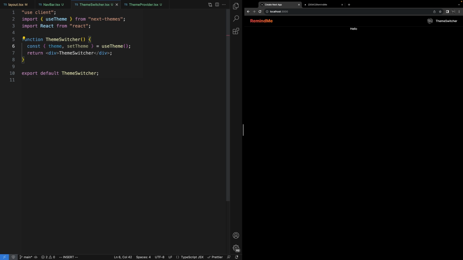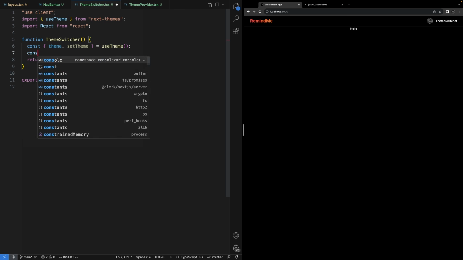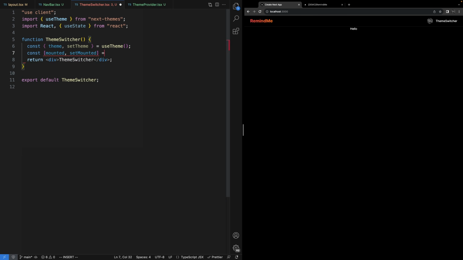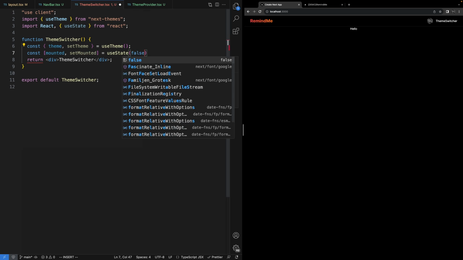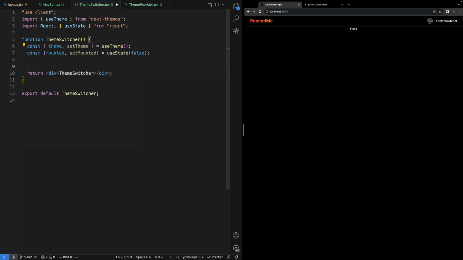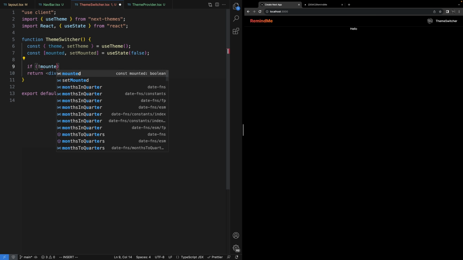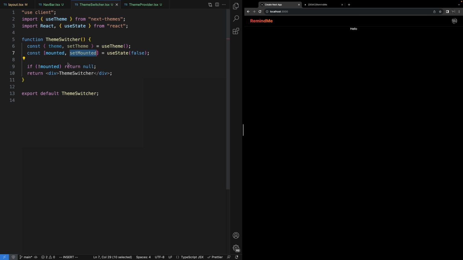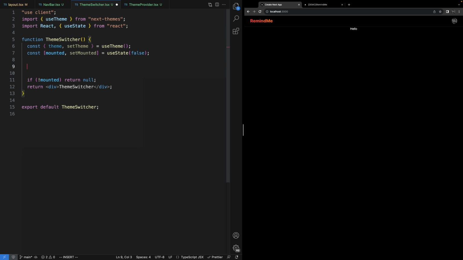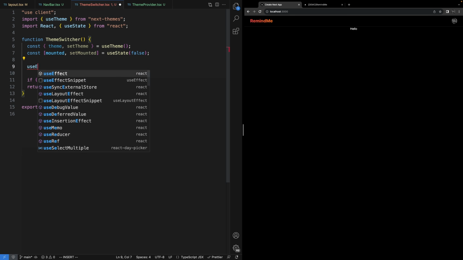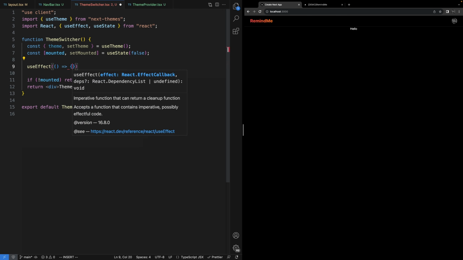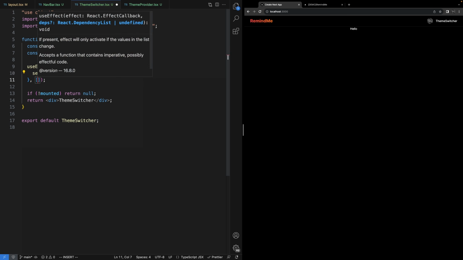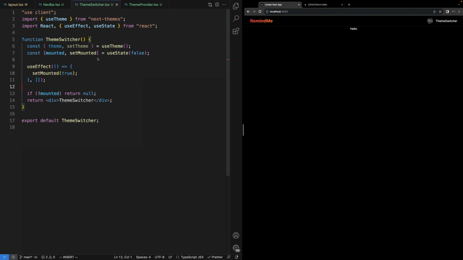Then, in order to avoid the hydration errors, we are going to create a mounted state. So const [mounted, setMounted] equals useState with a default value of false. What we are going to do is, if it's not mounted, we are going to return null in order to avoid the hydration errors. Now we have to set the mounted to true. In order to do that, we can use the useEffect hook. So setMounted true with an empty dependency array, so it will run only one time.